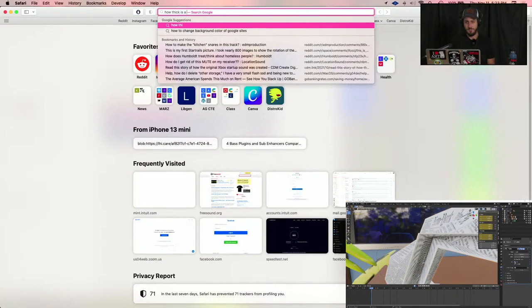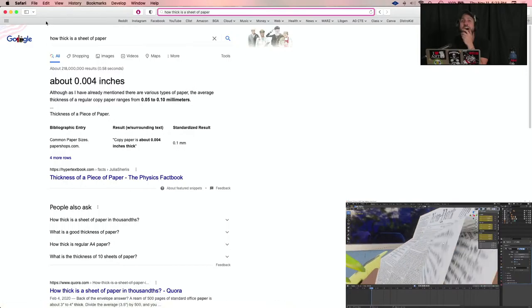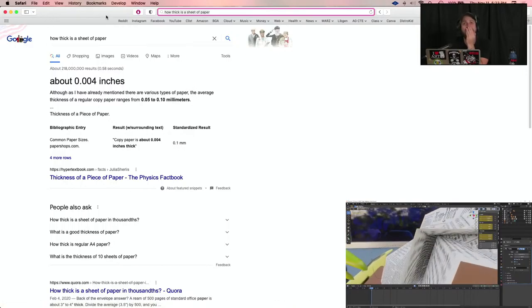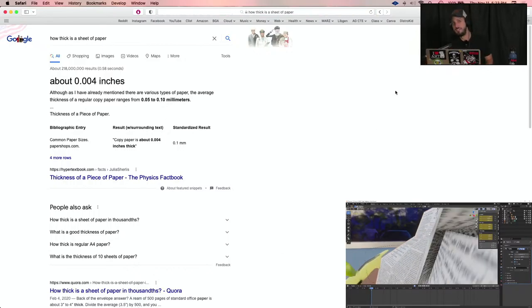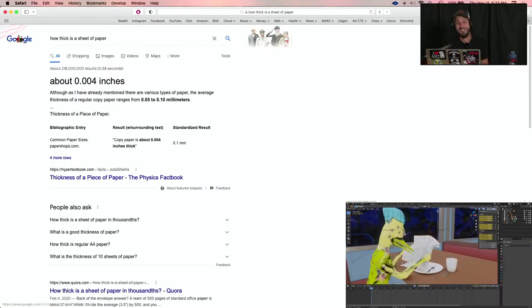How thick is a sheet of paper? 0.004 inches. So that's 0.05 millimeters. 0.05? Millimeters. Okay, 0.05 millimeters. I think I can probably type... Yeah, there we go. That's the actual thickness of the newspaper. Wow, look at that edge. Yeah. Wow. I mean, it's not worth the extra... Definitely not worth it. Yeah.